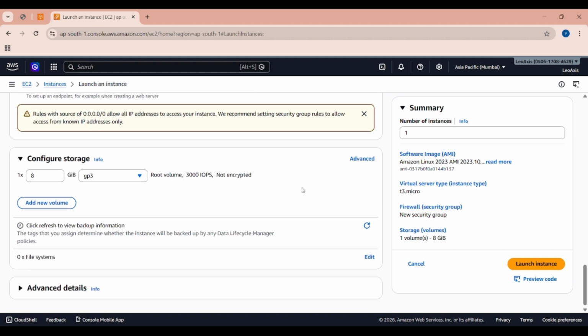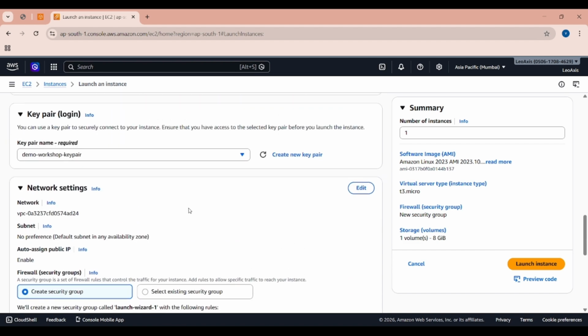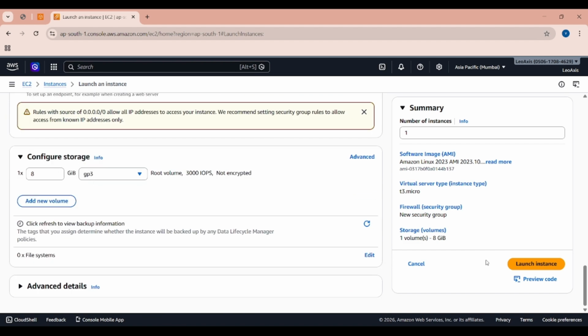Once that is clear to everyone, this is storage which is attached to our EC2 instances. Currently, we have 8 GB storage, which is also known as an EBS volume. EBS stands for Elastic Block Storage. We'll try to cover this topic in the upcoming sessions. So go with the default options for networking and storage, and just launch this EC2 instance.